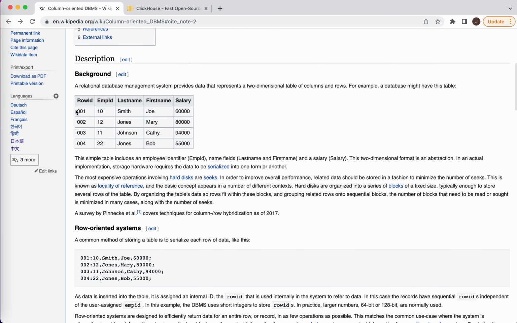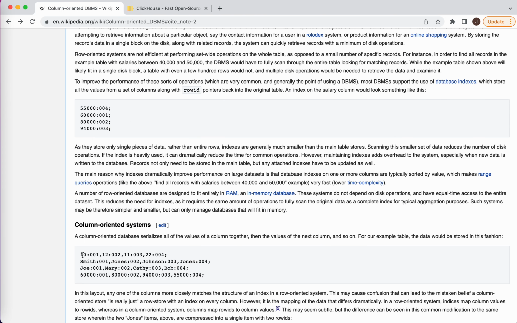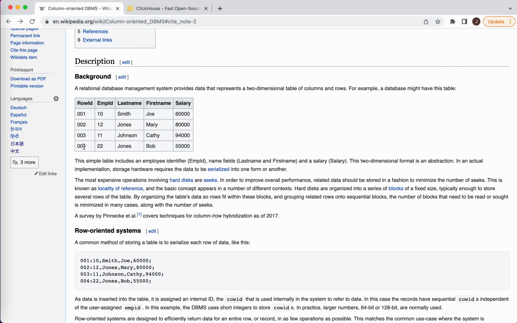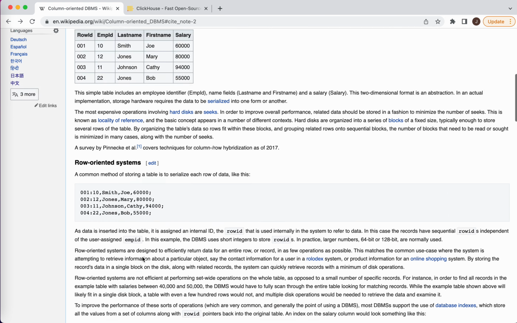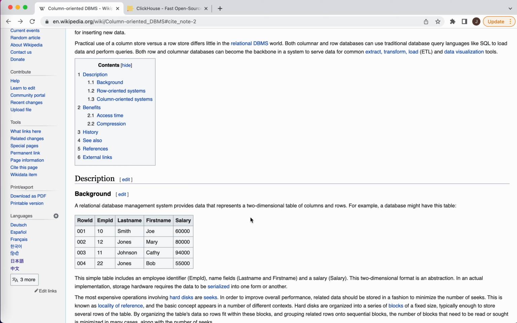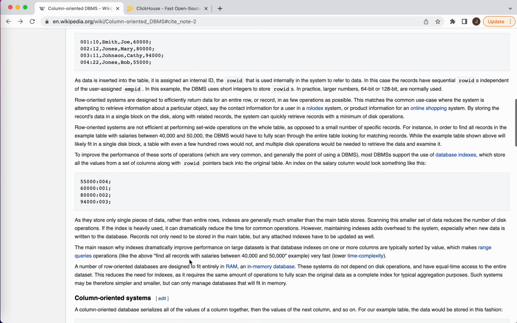So for the example here, this is the row ID. We could store this column in a row. The first one is the index row ID, so let's skip it and look at the employee ID here. It means the first row's employee ID is 10, the second one is 12, the third one is 11, and the fourth one is 22. So this column will be put in a row, this last name will be put in a row, this first name will be put in a row, and the salary will be put in a row.